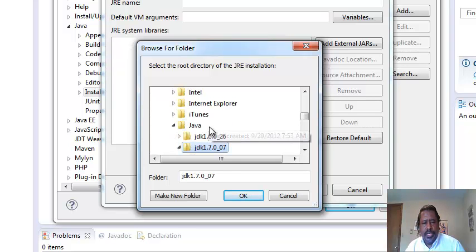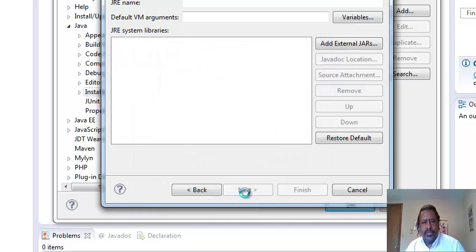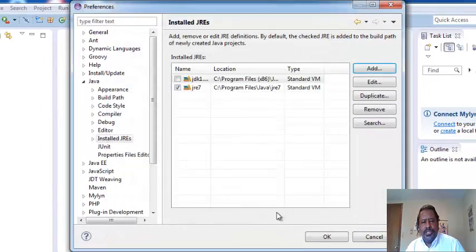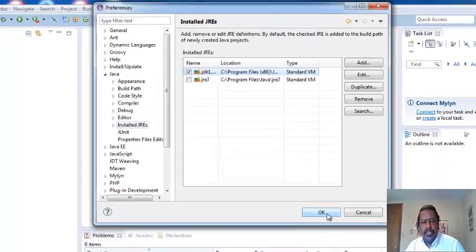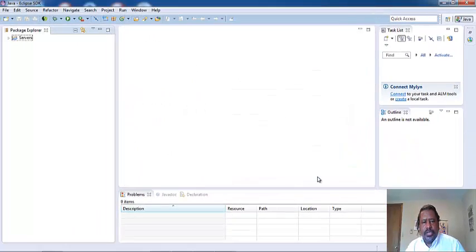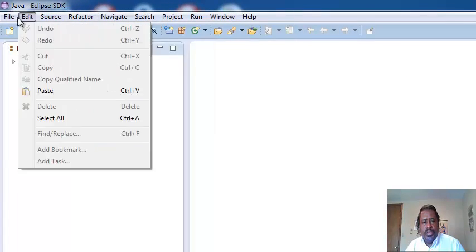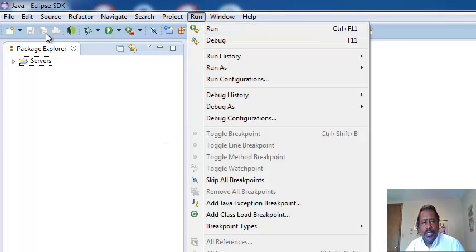And it's JDK 1.7. We click that, and then we click finish. And we want to make sure that the JDK is selected, and then click OK. The next thing we will want to do is go ahead and create a new project.